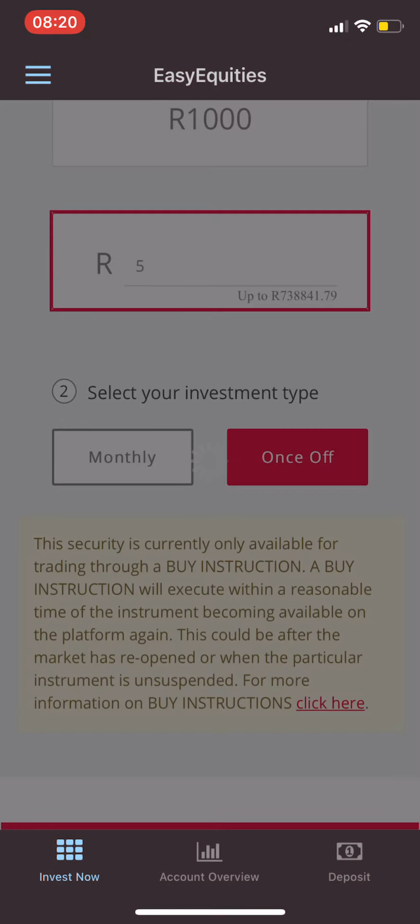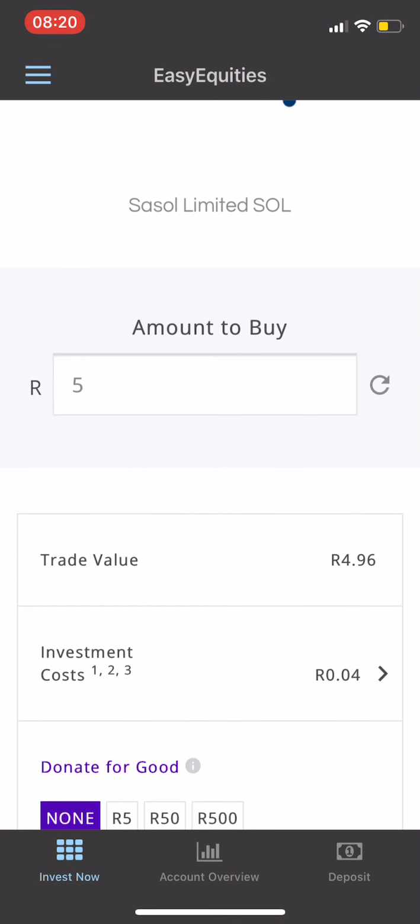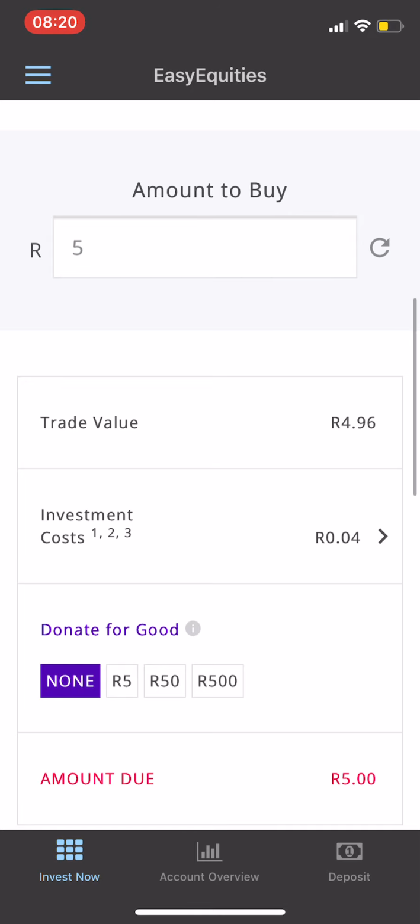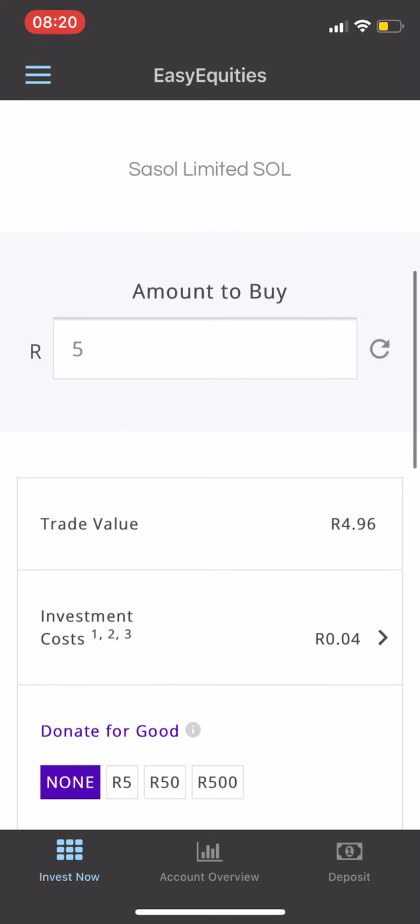Once you're done with that, we'll just click the once off button, and because the markets are closed, it's 8:20, it's not going to actually go through now. It's going to be a pending order, but you can actually see the breakdown of the stock. Just remember, whenever you're purchasing or entering the stock market, you always enter at a negative, because there's going to be investment costs and other statutory costs.